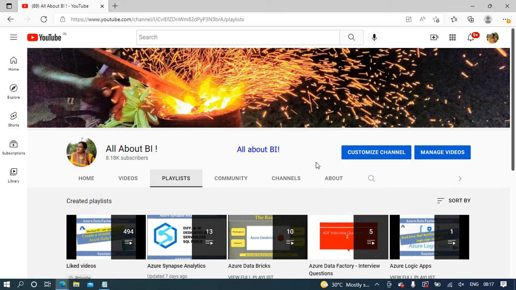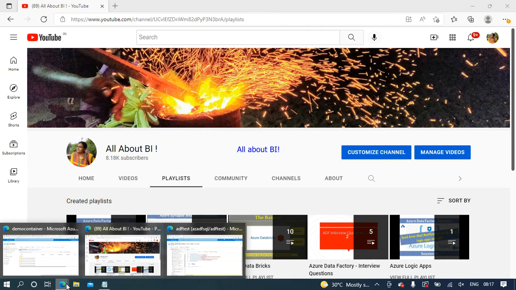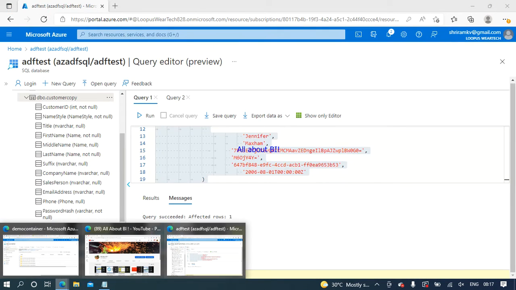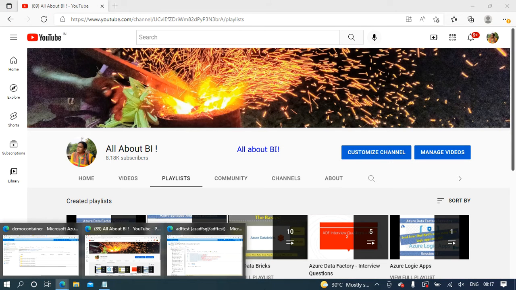In this session I'm going to tell you something about script activity in Data Factory. There is a recent update to the activities list. We have got a new activity called script activity. I'm going to tell you where to use it, how to use it, the do's and don'ts, basically all about script activity.